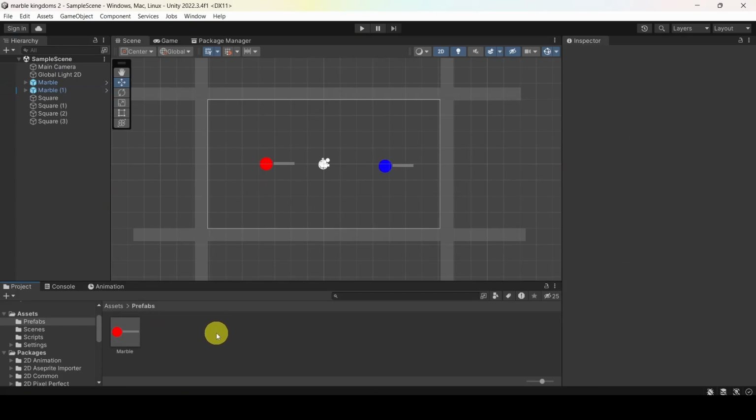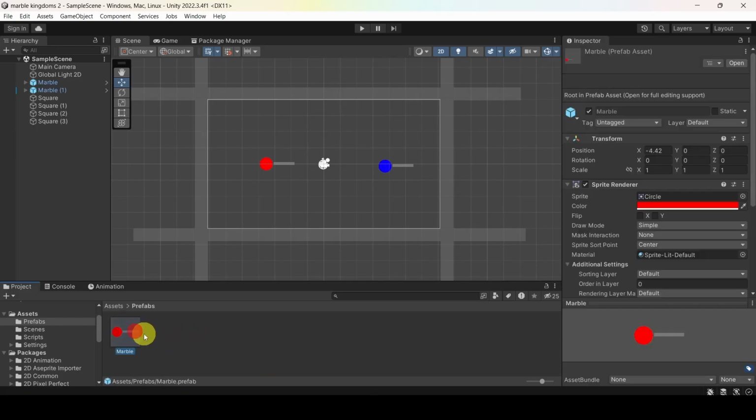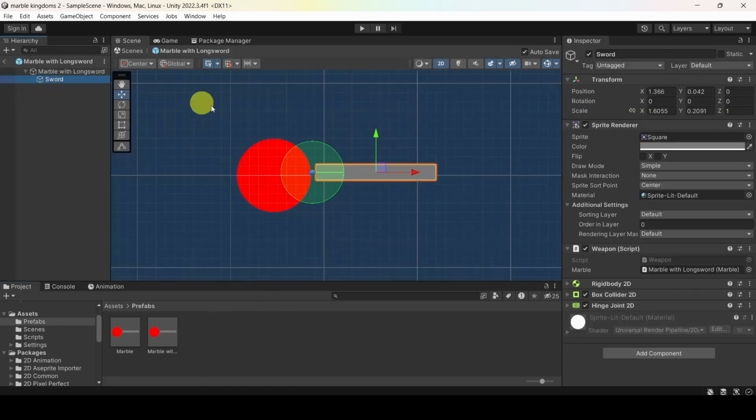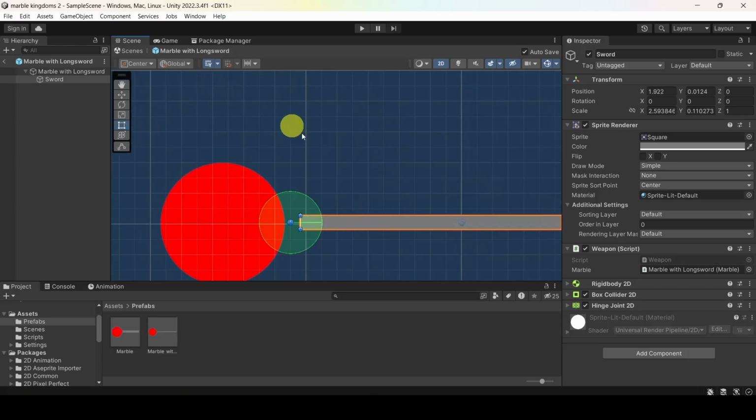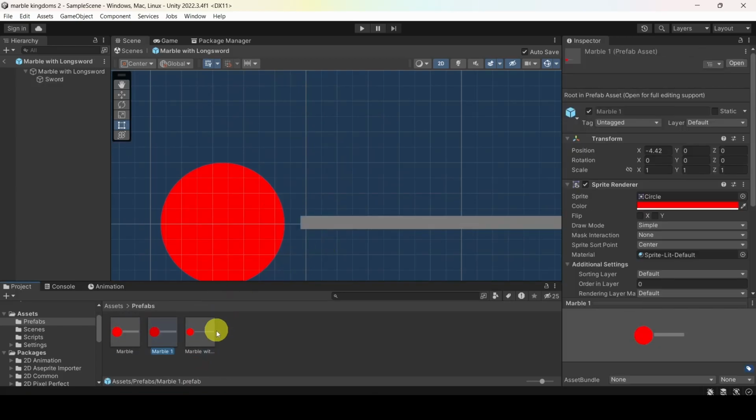So if we wanted to add different weapons, one way to do that would be to make different prefabs. So I'm going to make a duplicate of that with Control D. And I'll call this marble with longsword. And over here, I'm just going to make the sword long. Maybe like that and like that. And I'll make it offset a bit so that the sword is able to swivel a bit further. And then let's also make a marble with dual swords.